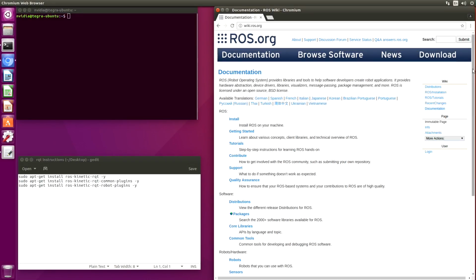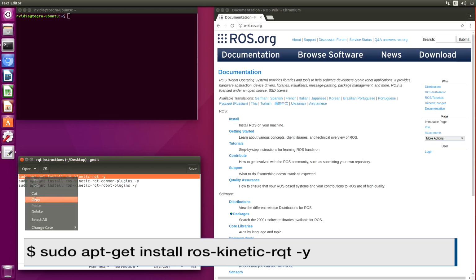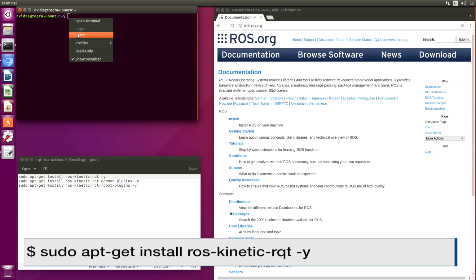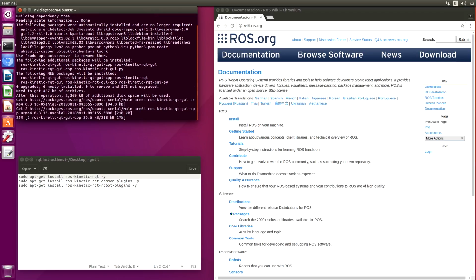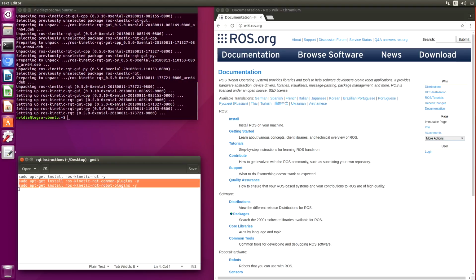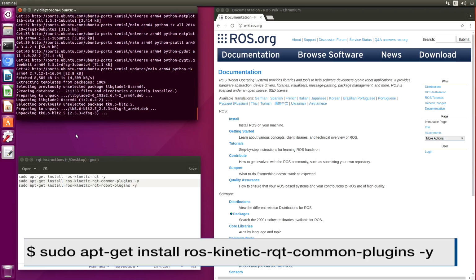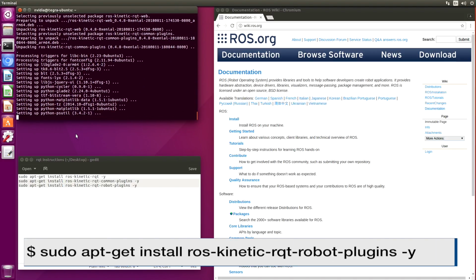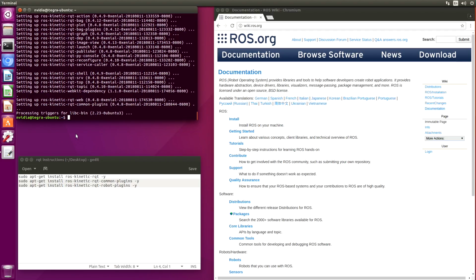Let's install some visualization tools. We will also install some plugins. ROS has built-in tools for introspection. We can run those from the command line. We can also use this visualization tool to help us.